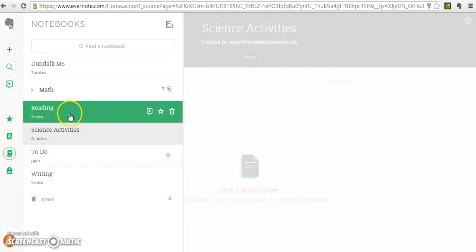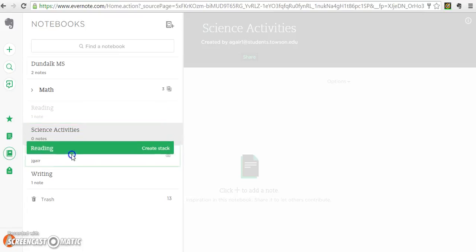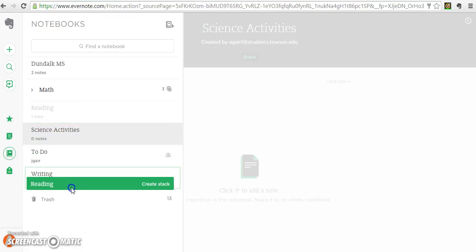All right, so starting again, I'm clicking the reading notebook and dragging it to the writing notebook because I would like to stack those two together. You can see when I click and drag, the reading notebook turns green and has a button that says Create Stack to the far right. That's how I know I'm on the right track.